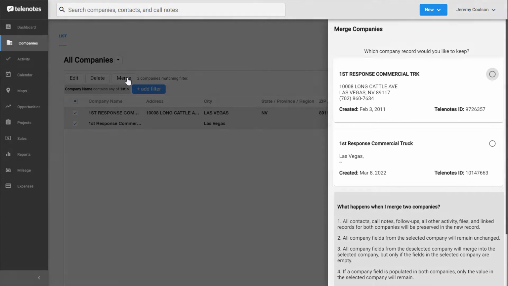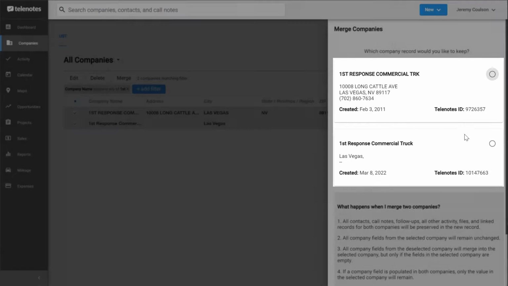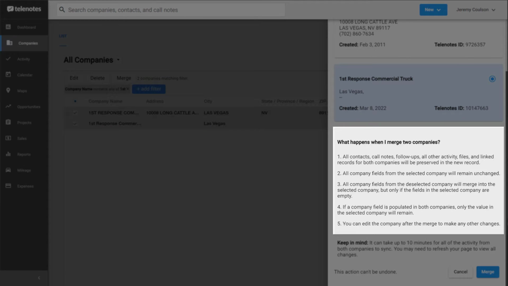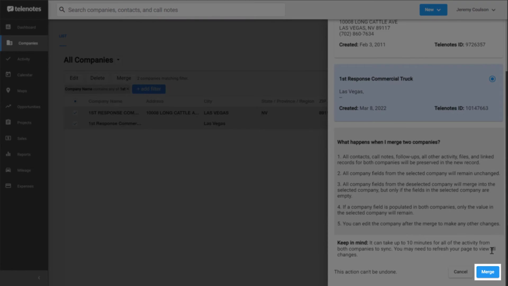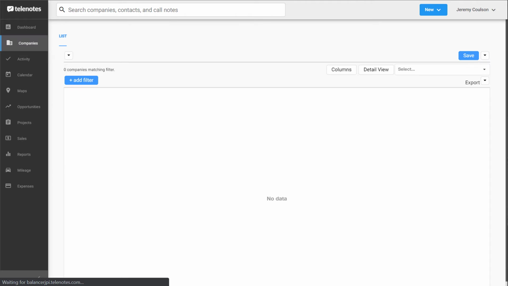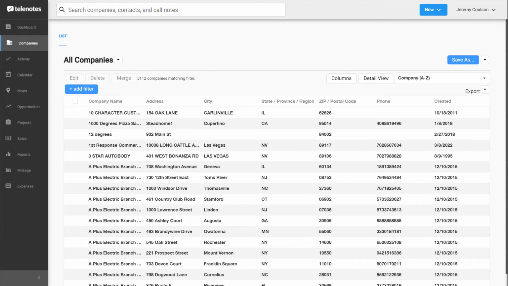Then choose the company record you want to keep as the main company record. Be sure to review what happens when you merge two companies here, and when ready, click Merge. It can take up to 10 minutes for all data to merge. And that is how you merge company records in the Telenotes CRM.